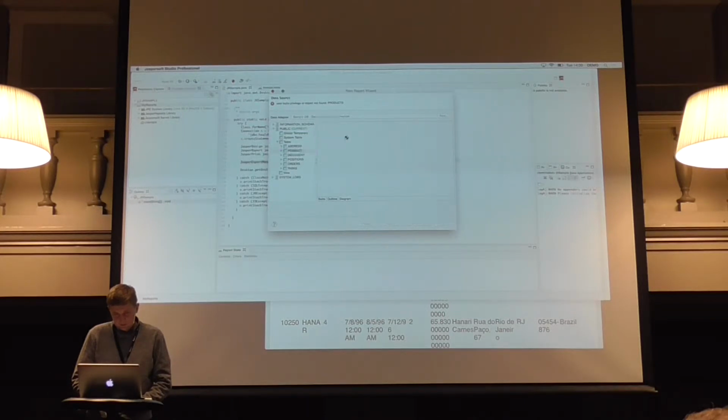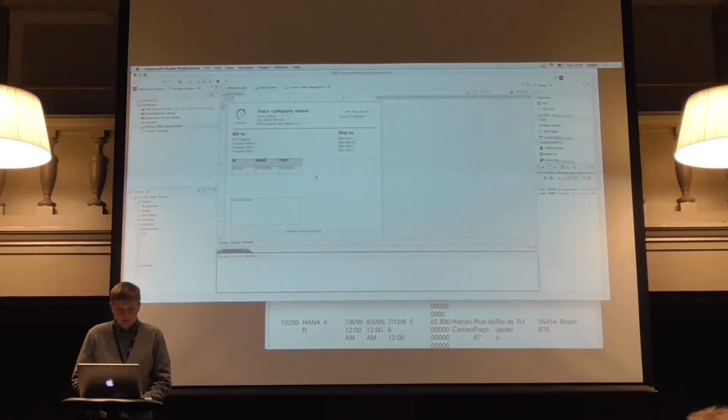Let's drag and drop. Next, you will discover the fields from the query. We'll get them all because we want them all. Finish. And it will create this report template.